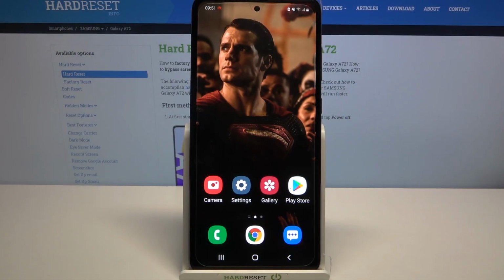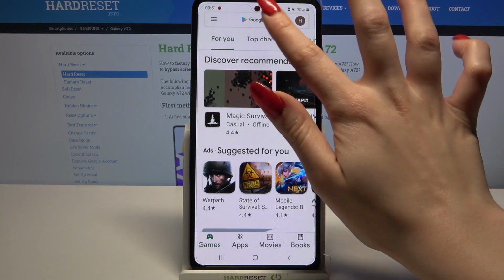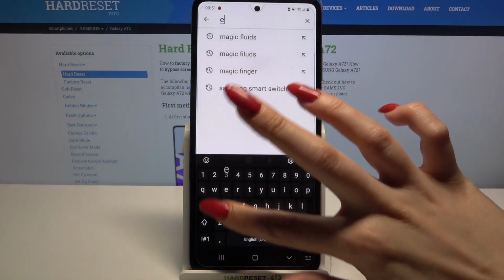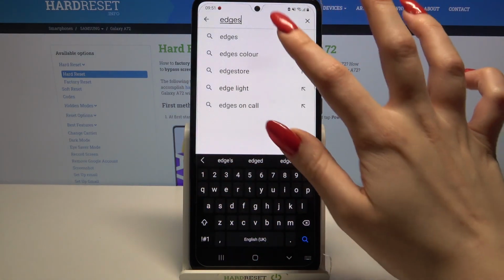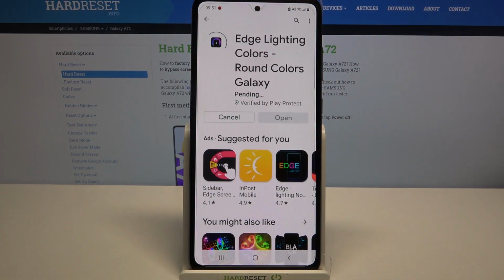Hi, in front of me is Samsung Galaxy A72 and today I would like to show you how you can download and apply lightning edges on this device. First of all, go into Play Store. Now you need to type edges and download this app from this developer.